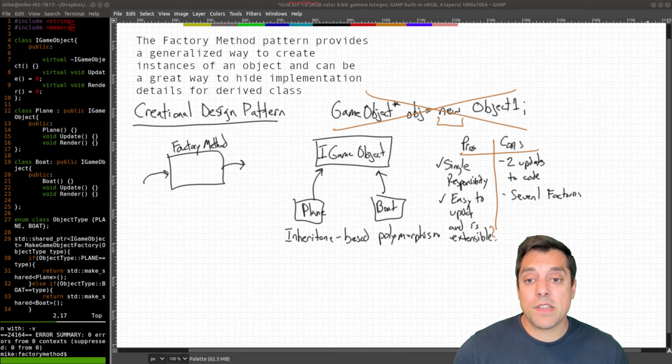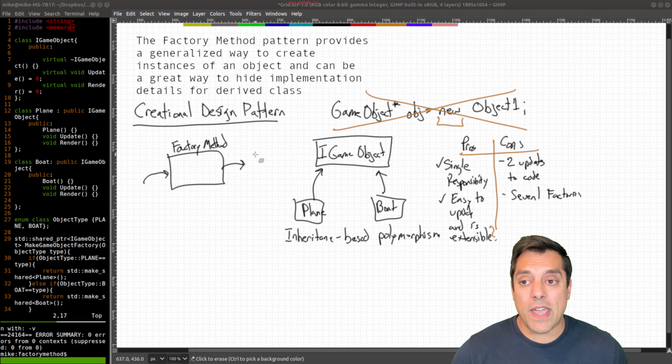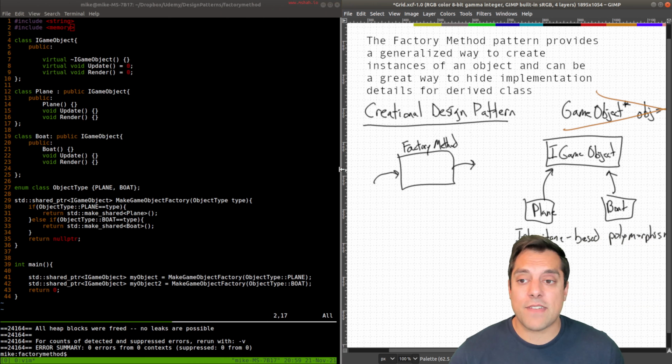So in summary, this is the factory method. It's a very common pattern, and it's a very convenient way to consistently create objects. So I personally like the factory method because it's easy to use, it's pretty flexible, and there are alternatives or improvements to the factory that can help fit it to your needs.